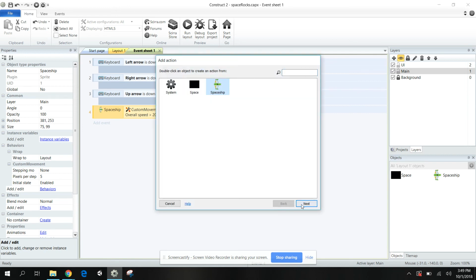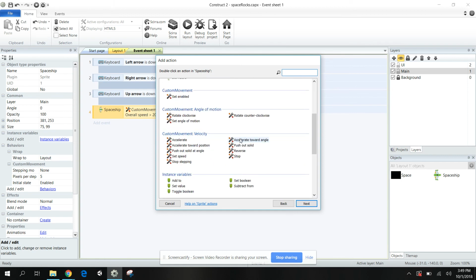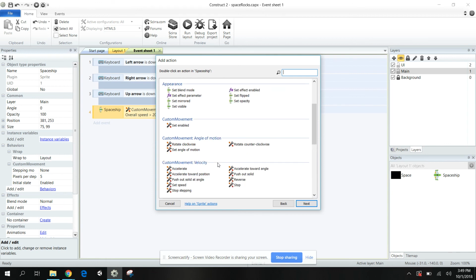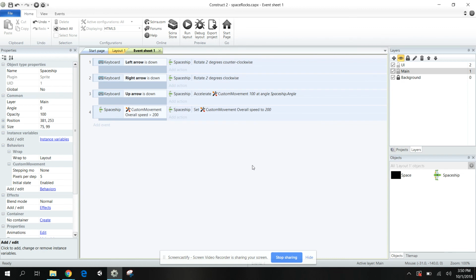Then if it gets over 200, I'm going to go back, and this may sound kind of funny, but I am going to go back and find set custom movement. I'm looking for set speed. Here we go. Set speed to 200. Really, if you think about it, it says if this speed gets over 200, I'm just going to set it back to 200. And that's as fast as it will be able to go. All right, that's it. Save your project, and we'll see you in the next one.